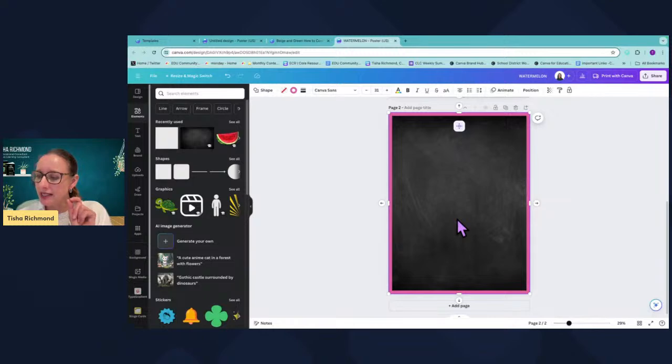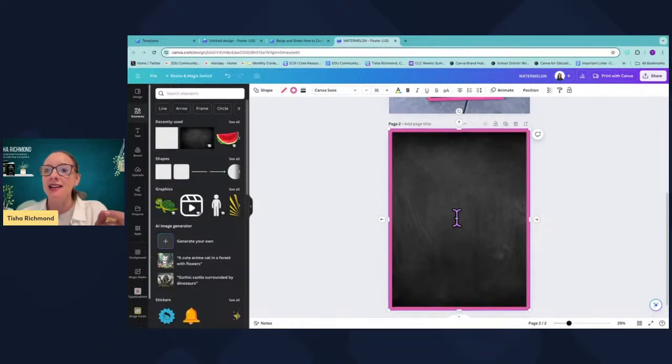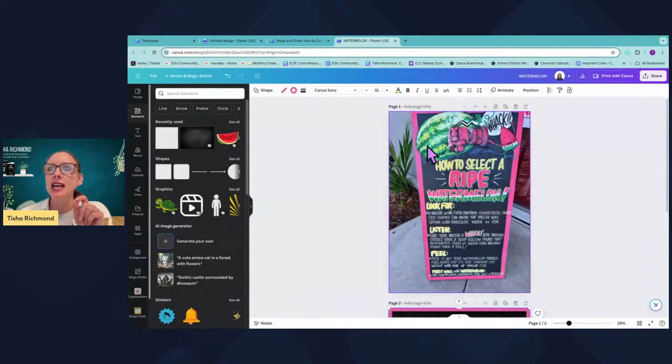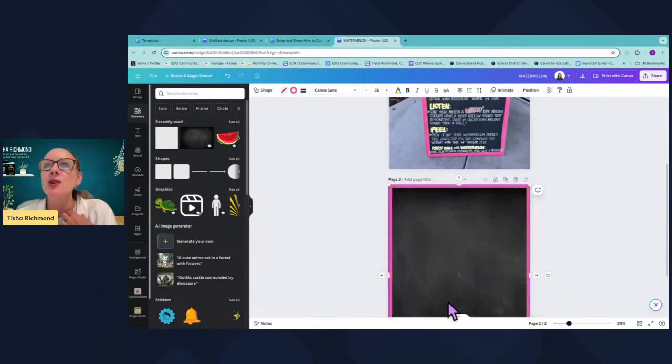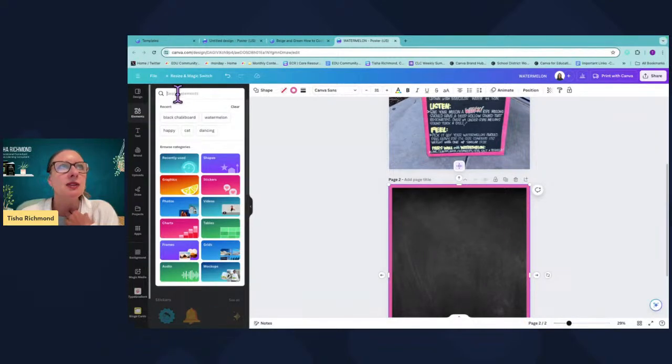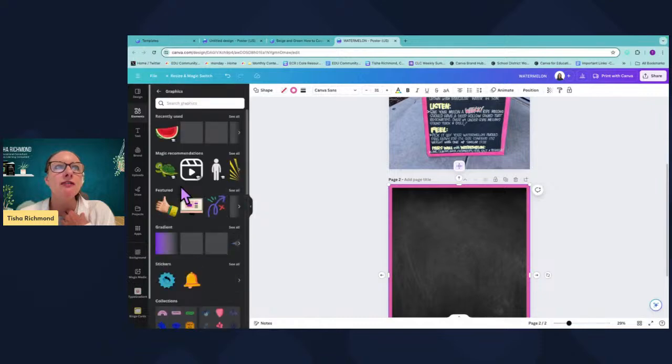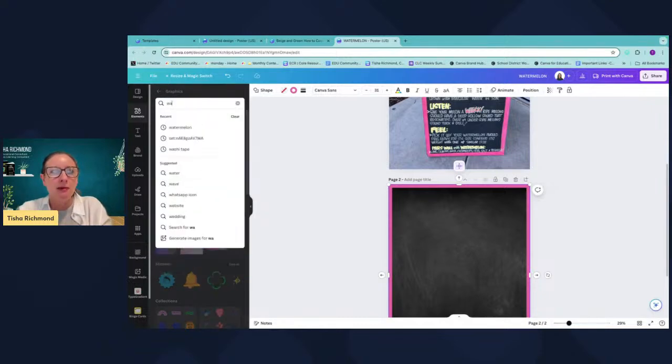So now let's think about what we want to add to this infographic. We see at the top here, we have a watermelon. We have a little speech bubble here. So I'm just going to go back to my elements and click within my search bar so my categories come up. And I want to look for graphics of watermelon.